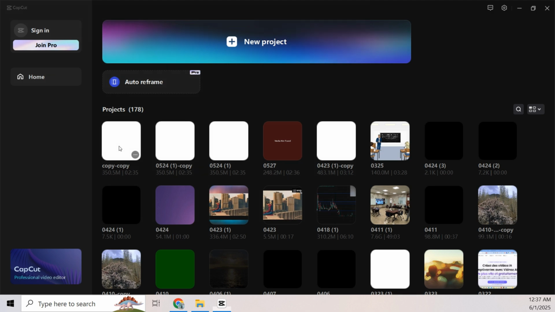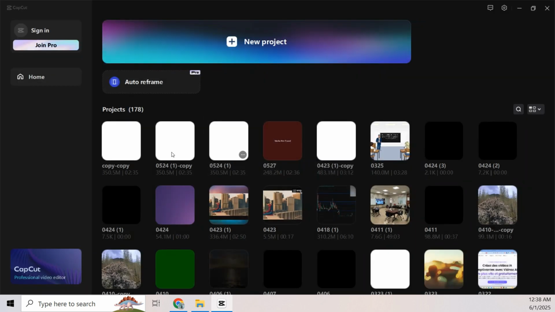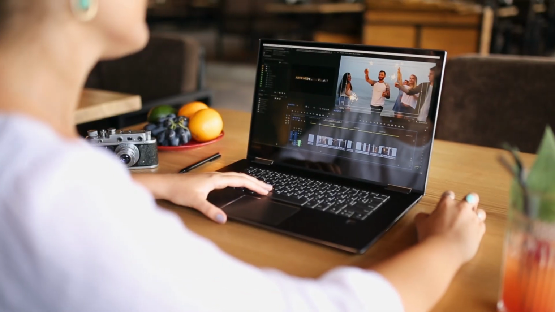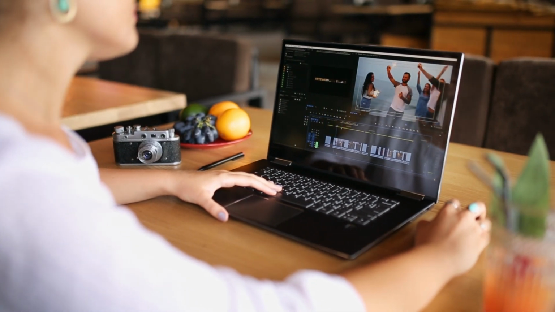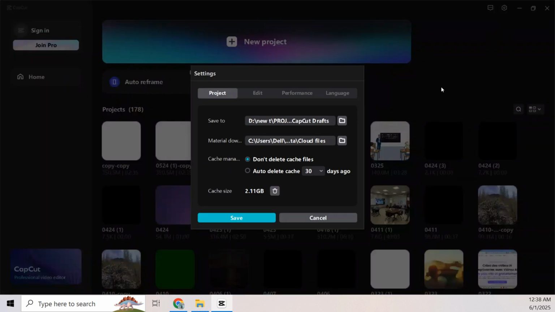This is the error I'm talking about. This project is created by a newer version of CapCut. Update CapCut to open this project. Super frustrating, right? Especially if you don't want to or can't afford to use the Pro version anymore. All you need is your PC and a bit of file editing. Let's dive into the step-by-step solution.